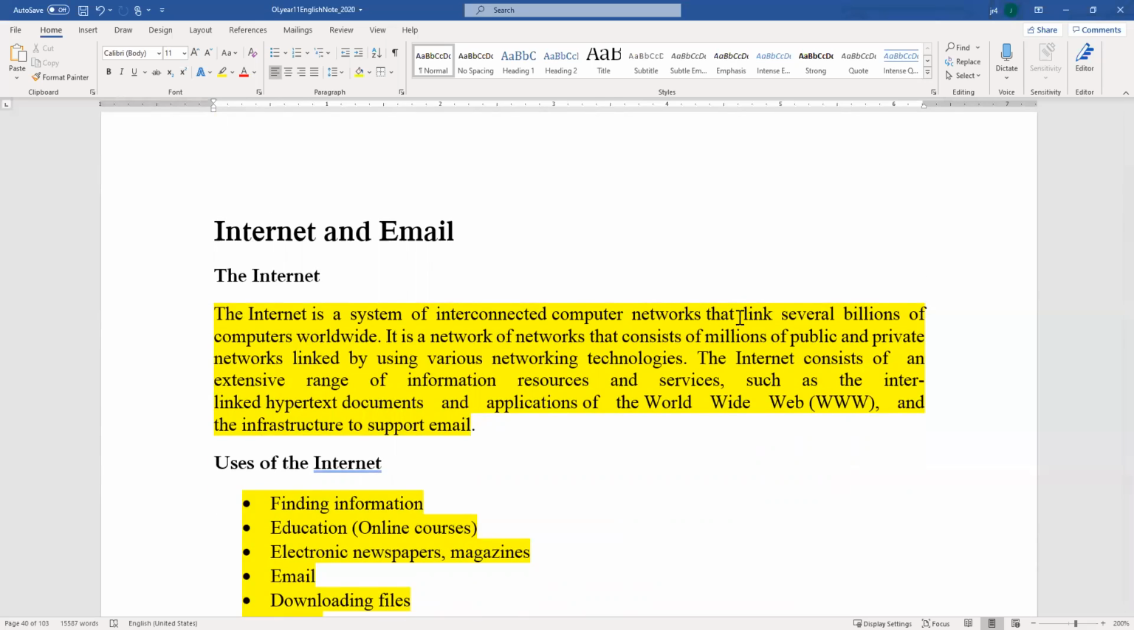Then we discuss internet and email. Under the internet, what we discuss is what the internet is. Internet means interconnected network. That means with the technology, we can combine all the networks together into one global network we call the internet. Right now, the internet is heavily used for information and for other services.